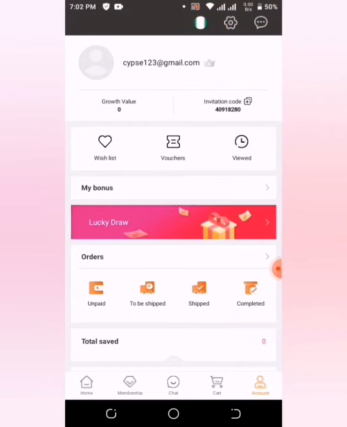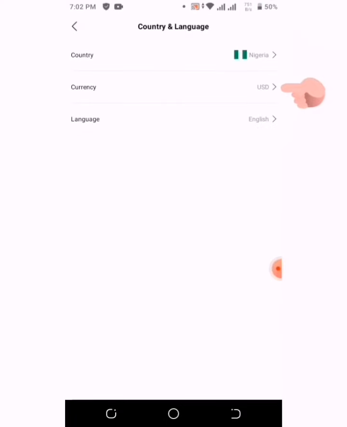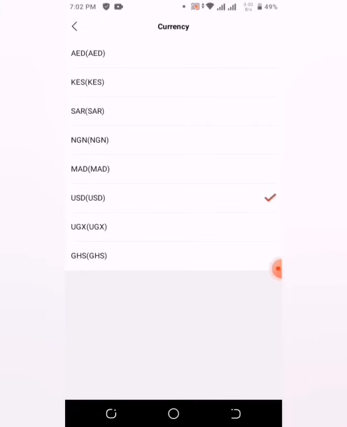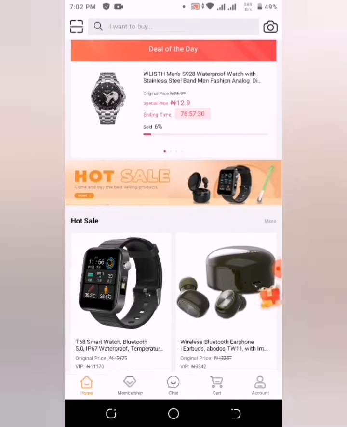Like me, I'm a Nigerian, so it's showing green, white, green for Nigeria. Whatever country you are, you're going to see it there. So you're going to come down and then you set currency. Once you click there, it is going to open up and provide all the currencies available on the platform. So you are going to select based on your own country.